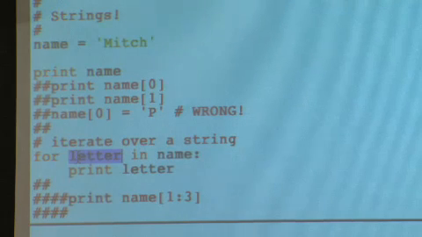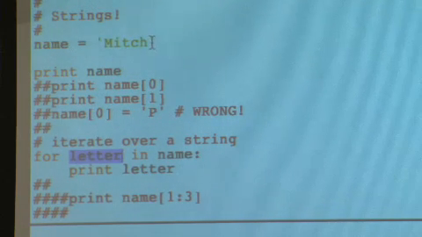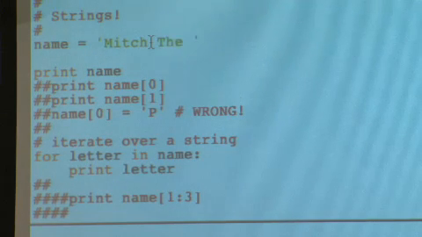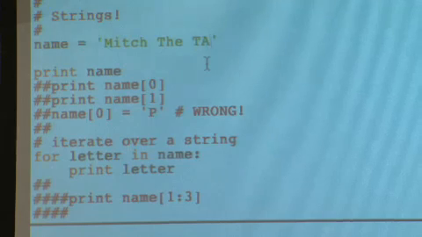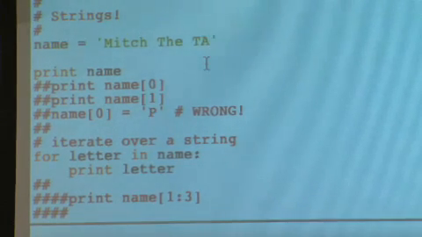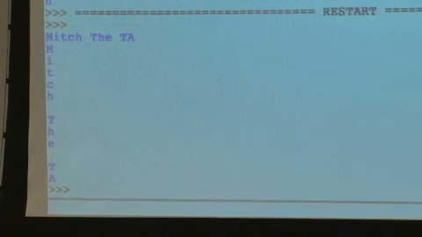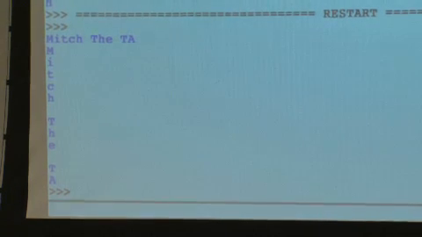Do spaces count as characters? Okay, the question was, do spaces count as characters? And the answer is yes, they do. So if I write spaces there, and I run this again, as I iterate through the string, I get a space where I'm supposed to. Okay. Is everyone good with this? Okay.